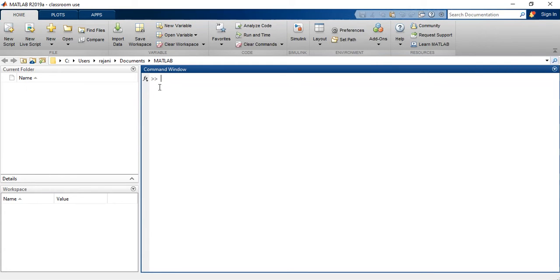It has three spaces. First is showing the current folder, another is showing the workspace, and the main thing is the command window. Whatever operations we are going to perform, we will perform on the command window. We will be using Matlab as a calculator. Means we are not going to do programming; instead, it will be used as a normal calculator.